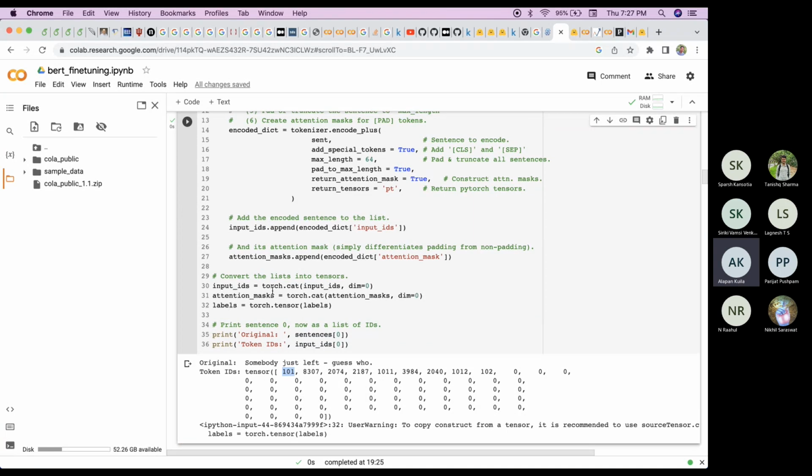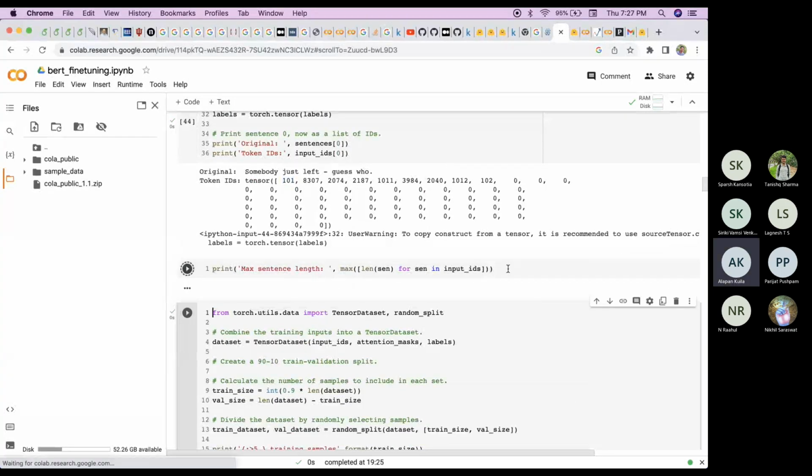This attention mask will indicate 1 for valid tokens. So from 101 to 102 it is 1, and after that it is 0 to indicate that they are padding tokens, not valid tokens. So you can check the maximum sentence length in your batch, and based on that you do the padding.